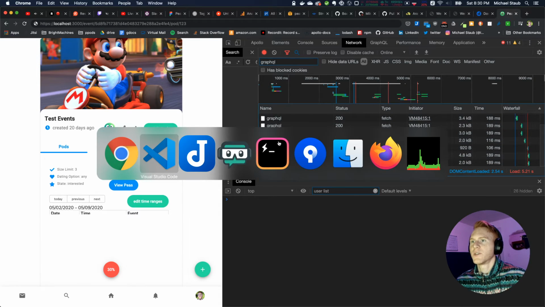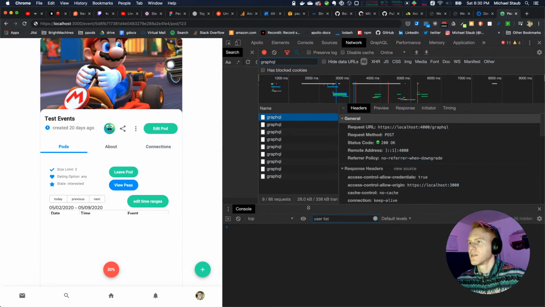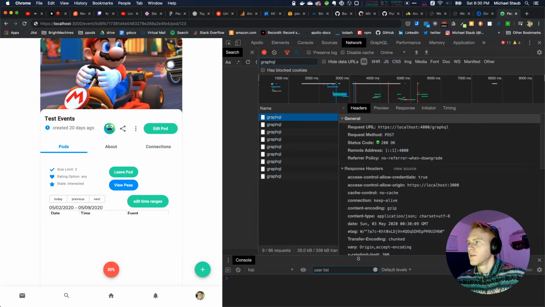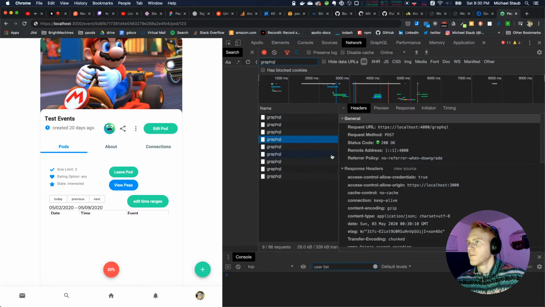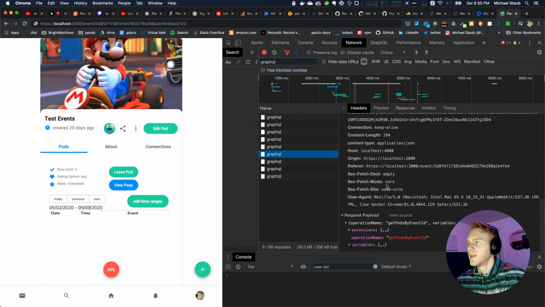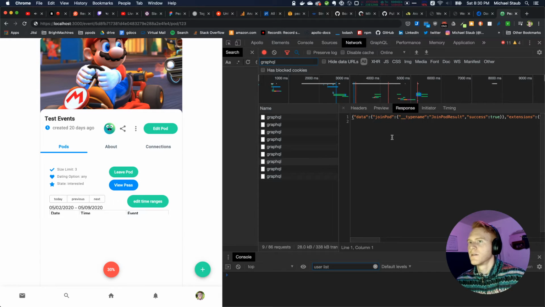Let's actually switch to, well, no, this is fine. I'm gonna switch to Firefox. It's easier to use. Get user, get current user, get event by ID, yep. Get threads by parent, get user by ID, get pods by event ID, join pod. So why is join pod being called? Well, let's fix that.